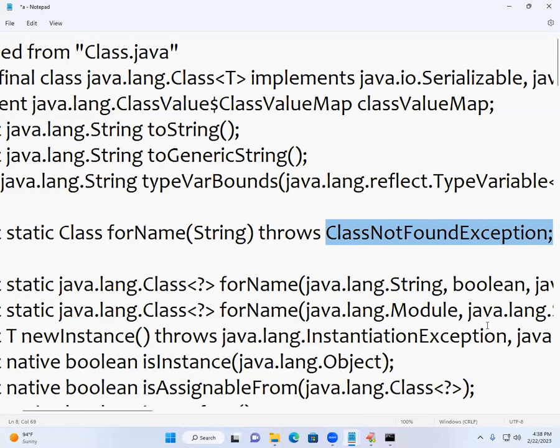If it is checked, is it compulsory to handle? Yes. If it is unchecked, is it compulsory? Why is it not compulsory? The system handles it implicitly. So there are two categories of exception, checked and unchecked. Checked exception, we have to handle. Unchecked exception, the system will handle.